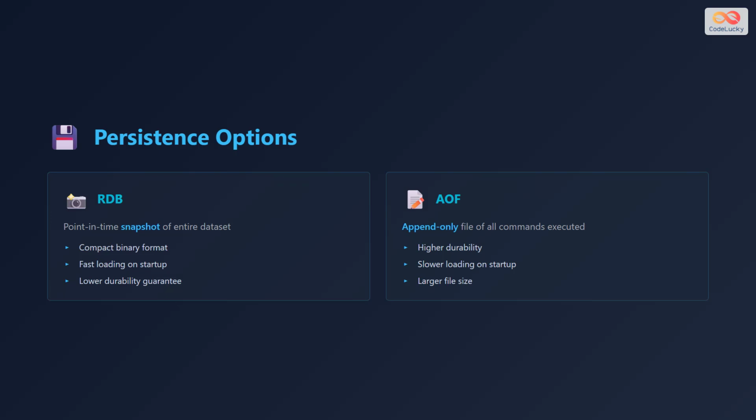Redis offers 2 persistence mechanisms. RDB, or Redis Database, creates point-in-time snapshots of your entire dataset. It uses a compact binary format, loads quickly when the server restarts, but offers lower durability guarantees since snapshots happen periodically. AOF, append-only file, logs every command executed. This provides higher durability because every change is recorded, but files are larger and loading takes longer. You can use either, both, or neither depending on your durability requirements.